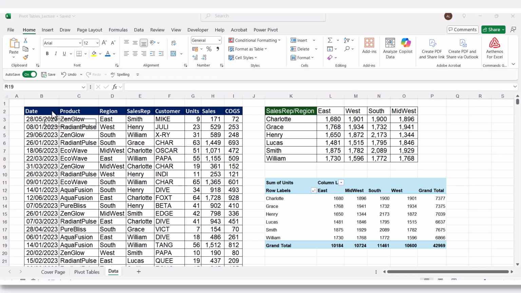So basically here we have some sales data. We got the date, product, region, sales rep's name, customer, units, sales, and the cost of goods sold. And let's say we want to create a summary sales report where we got the salespeople's names like this on the rows, and then we got the regions as columns, and then we have the sales units in the sales report. So this is a pivot table that has been already created using this data. So let's see how we can create a similar pivot table.